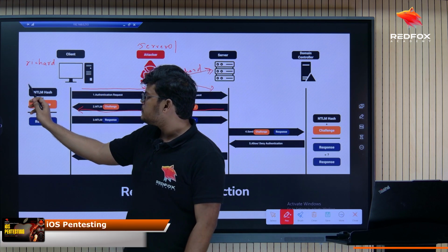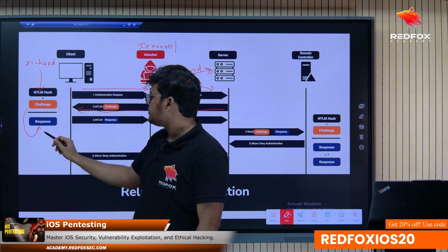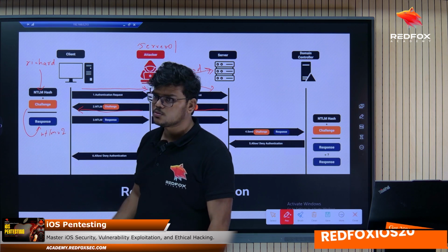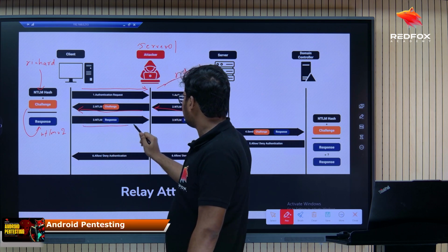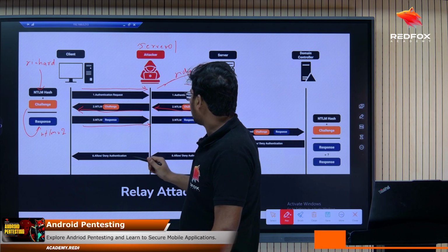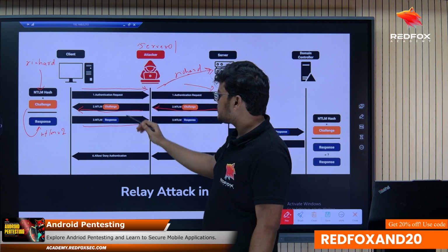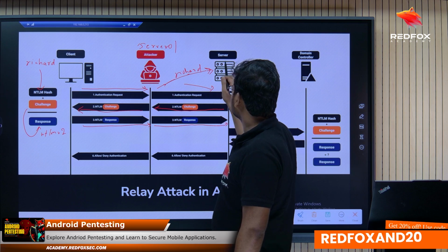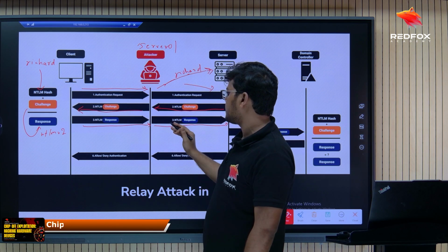What will the client machine do? It will take the Richard hash, encrypt the challenge, and create the NTLMv2 hash. Basically, in this response, it will have the NTLMv2 hash. Now this client machine will send this NTLMv2 hash, or the response, back to the attacker machine. Again, the attacker machine can just take the same thing and forward it back to the server. The server will again think that it is coming from Richard, because we have the correct response.